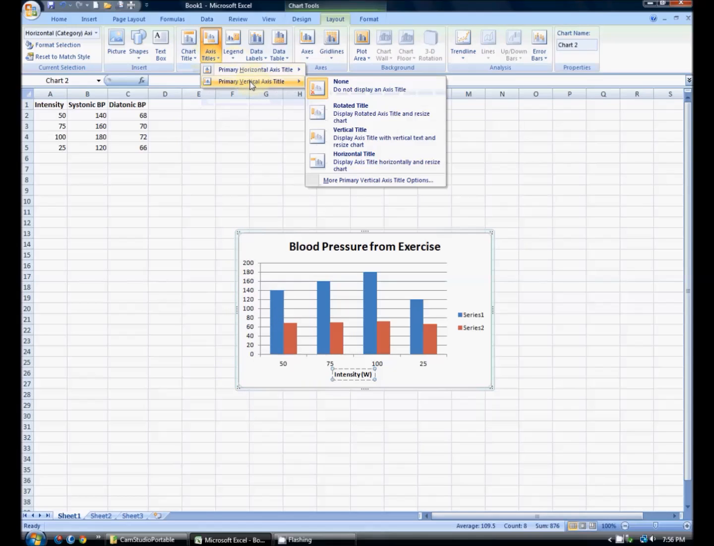And then we're going to want to probably put in our y-axis label. So we're going to go to Axis Titles. This time we're going to go to Primary Vertical Axis Title. You have many options here. You have Rotated Title, which is going to turn all the letters on their side, and you're going to read it left to right, up the chart. Vertical Title, which means you're going to read the letters, and they're going to go down in order. So it'll be like B-L-O-O-D P-R-E-S-S-U-R-E. Or we could do a horizontal, which is just blood pressure.